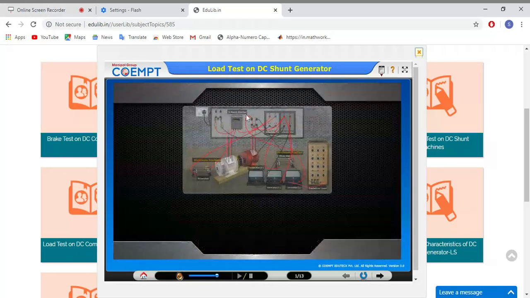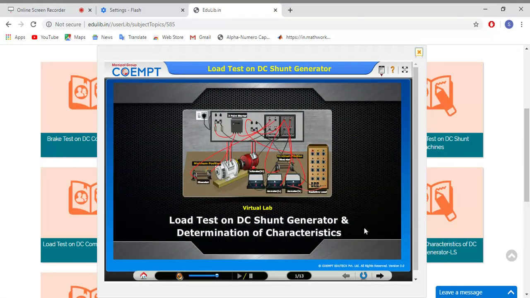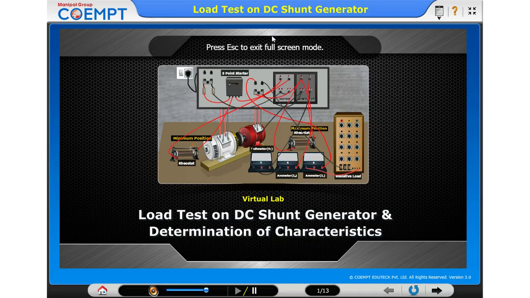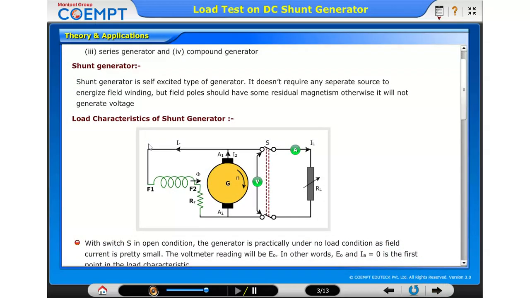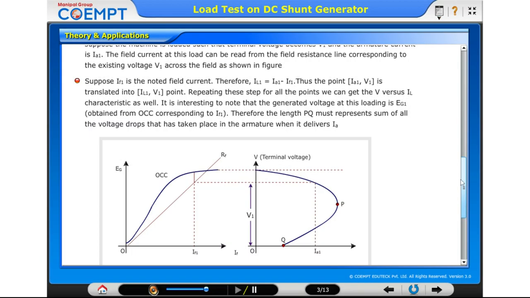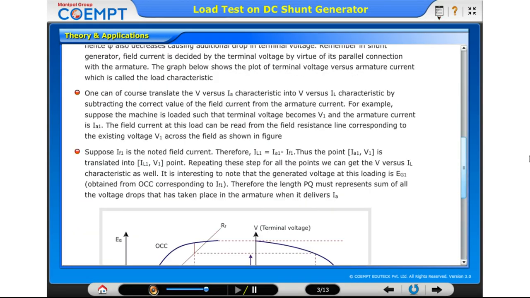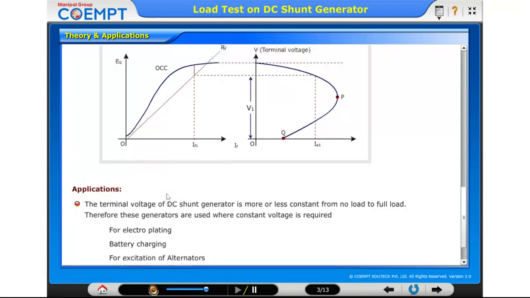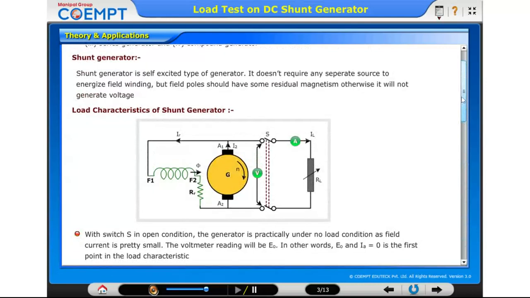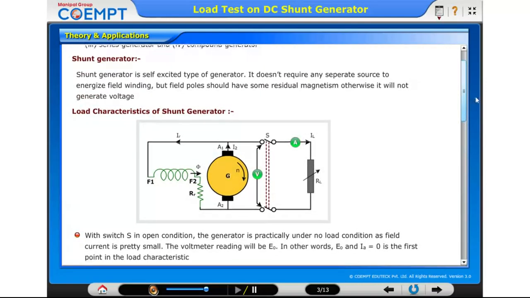Clear. Here you can see this is the virtual lab setup. This shows load test on DC shunt generator and determination of characteristics. This is the experiment, so I'll just zoom in on this part. As you click next, you will find the aim of the experiment, and then the theory. The entire theory of the experiment has been discussed here, with the applications, which is very important. This is one of the best parts of this virtual lab because it shows you the applications of each machine, and it relates each application with the experiment you conduct.